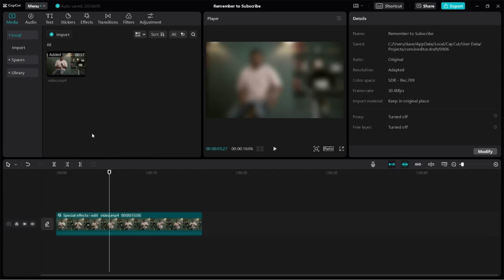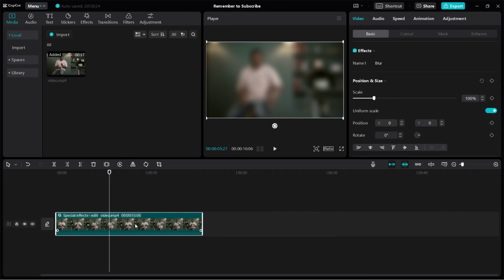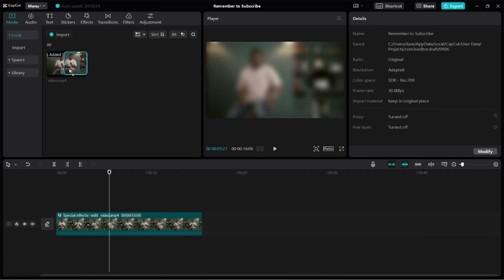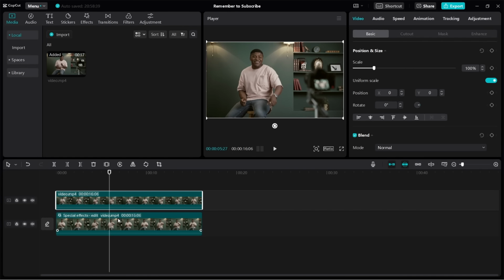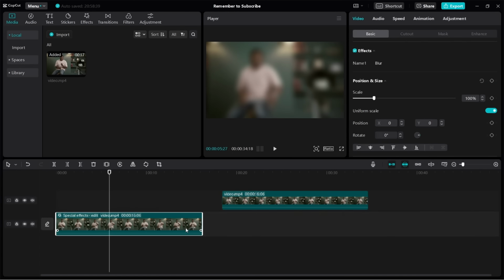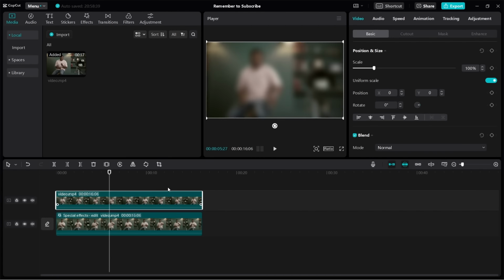Now, what if you only want to blur a part of your video? What if you only want to blur something in your video? First, you need to blur the entire video like what we did. And then you go and add the original video again, but then you put it on top. Just like this. So right now we have two video clips, right? The one on top is the original video. The one below is the video that is blurred, right? So we have these two videos on top of each other.